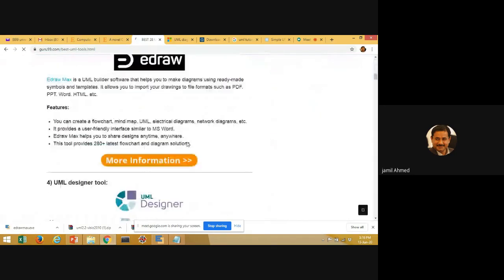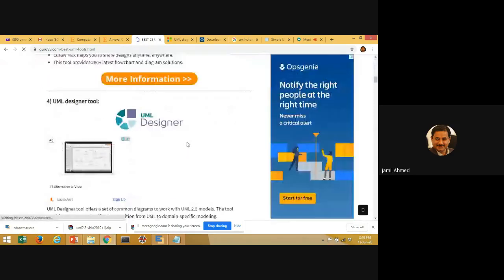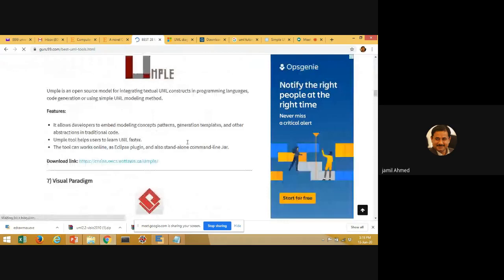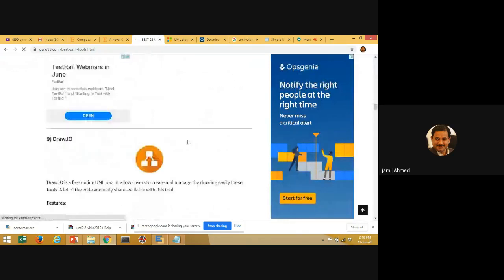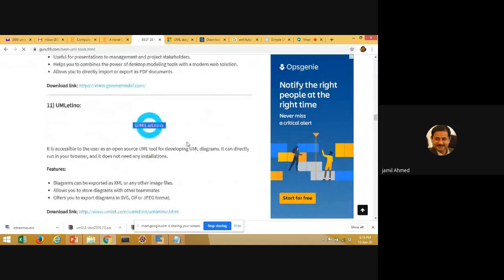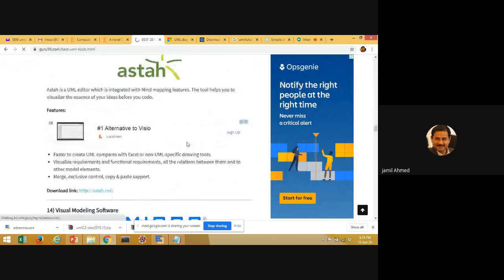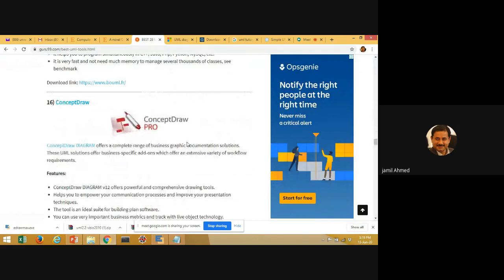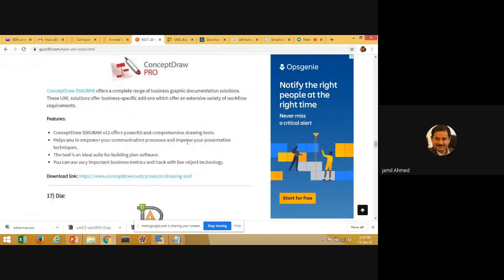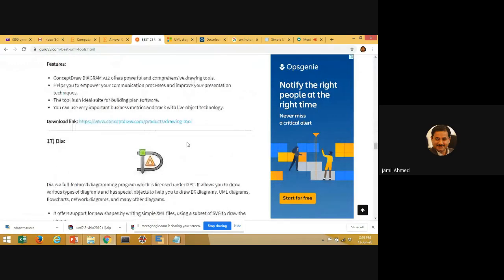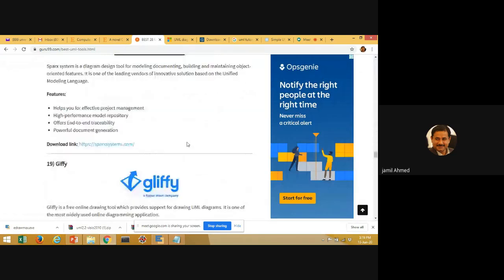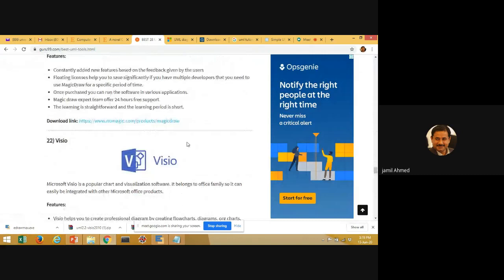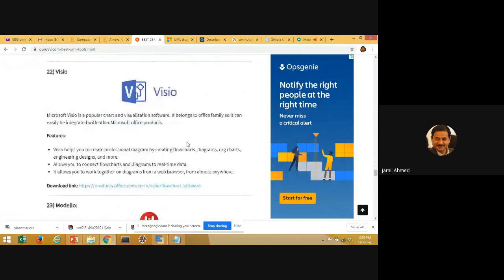If these are paid, we are looking for freeware because research and academic activities are done through freeware rather than going for some sort of paid concept. So this is Concept Draw. This is a link from where we can download it and use it. So this is one of the very important tools in modeling.